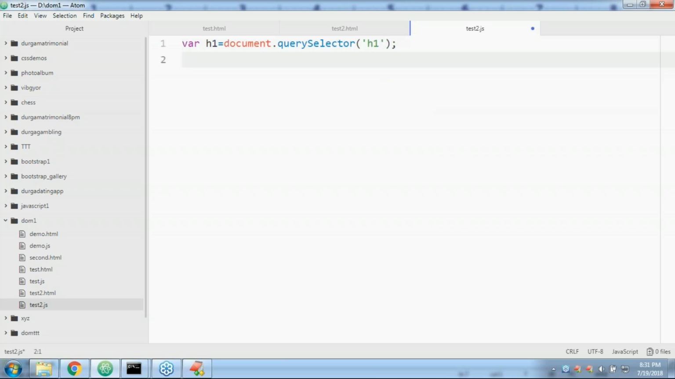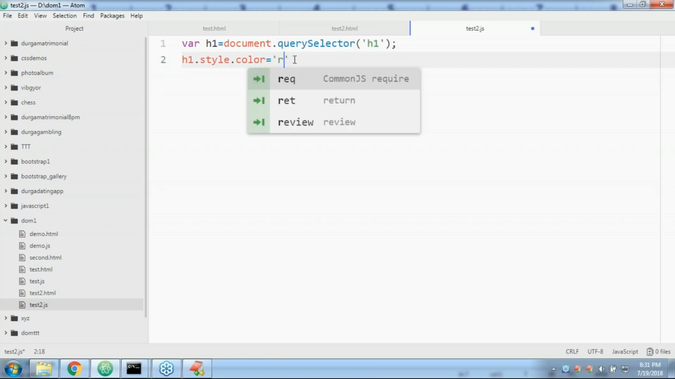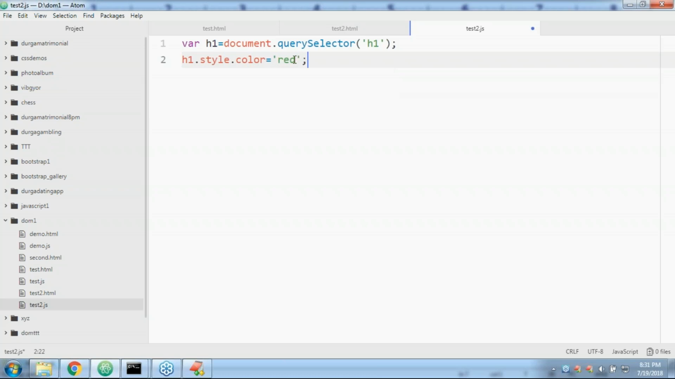Now I got the element. Now h1.style.color is equal to red. Red I'm taking by default. Clear, right? That is how you can change the color. The color I'm taking is red.